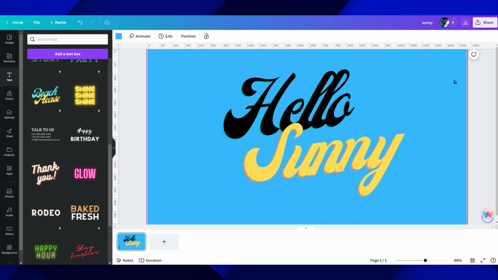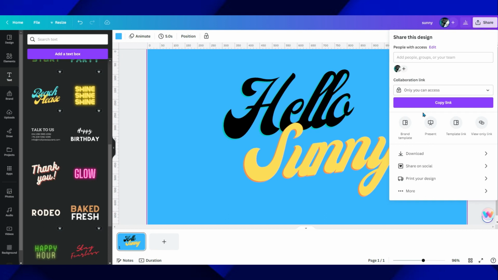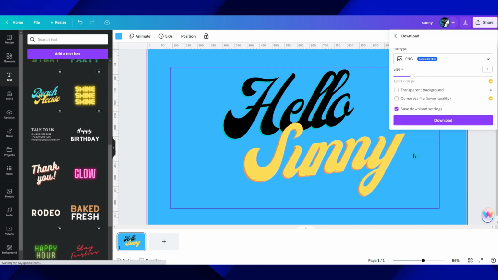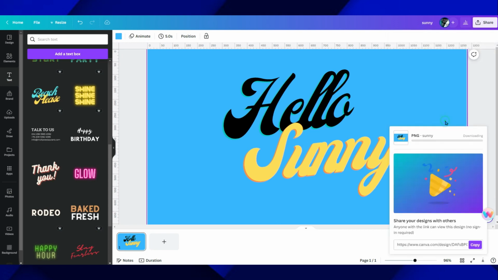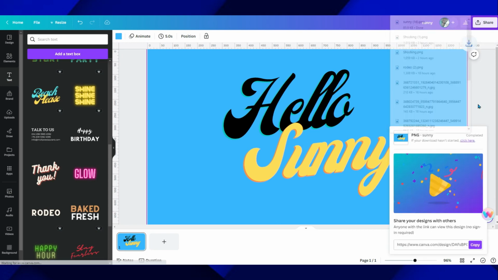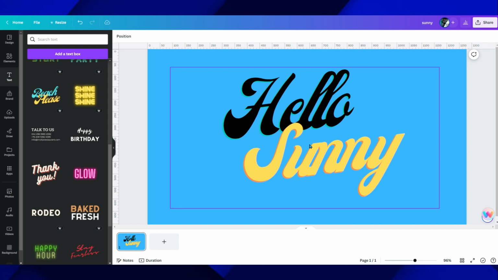But anyways, you guys, don't forget to always hit share and then hit download. Okay, this is a PNG. I would simply just hit download, watch it download, and then of course my text is ready.